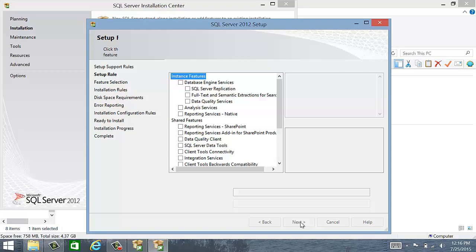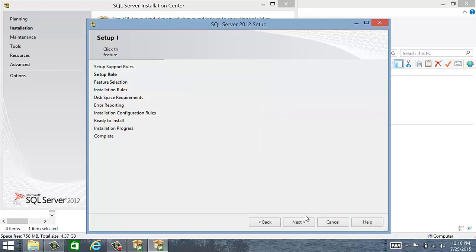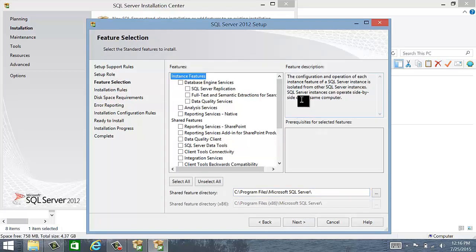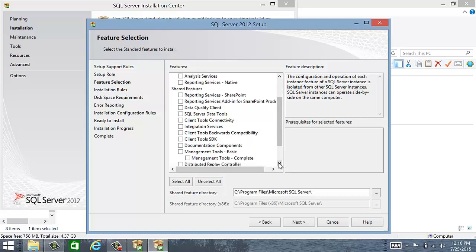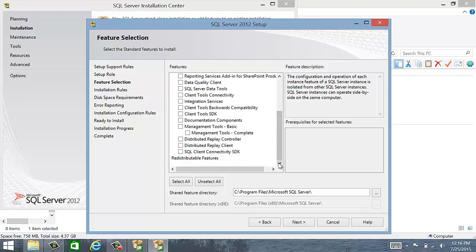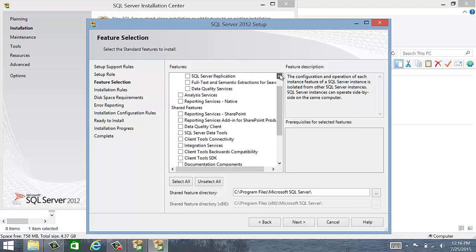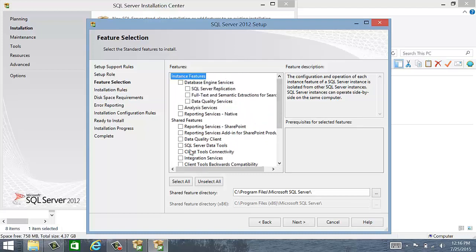Okay, now I'm going to have to read this and try to make sense of it. Instance features, database engine services, report services. I'm going to do this since I have plenty of space, and I hope this doesn't create a problem, but I'm just going to say select all.